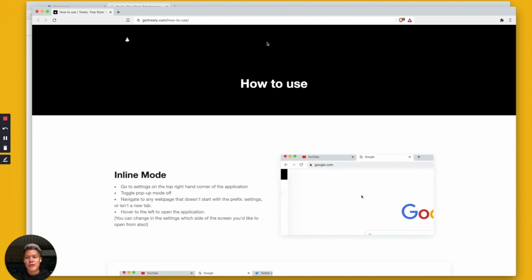So here we have a new tab that's been opened upon installation. And here is a how to use guide for Treely. As you can see, it's slightly outdated, as it's going to be constantly updated in the near future. So as you watch this video, this may have changed.